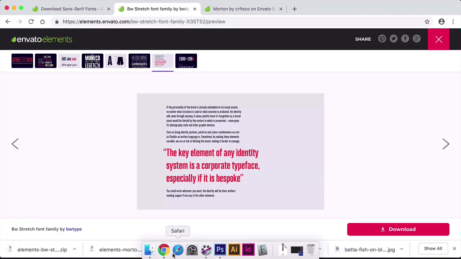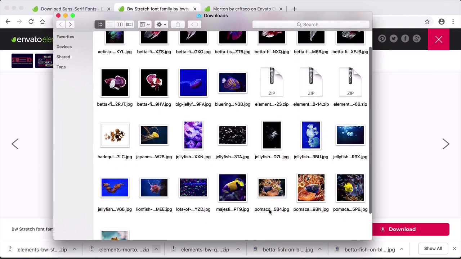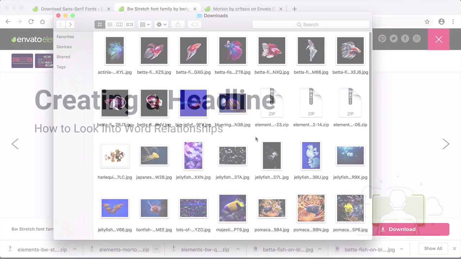And let's take a look at what we have. So we have many images, and we have about 3 fonts here that we can work with.